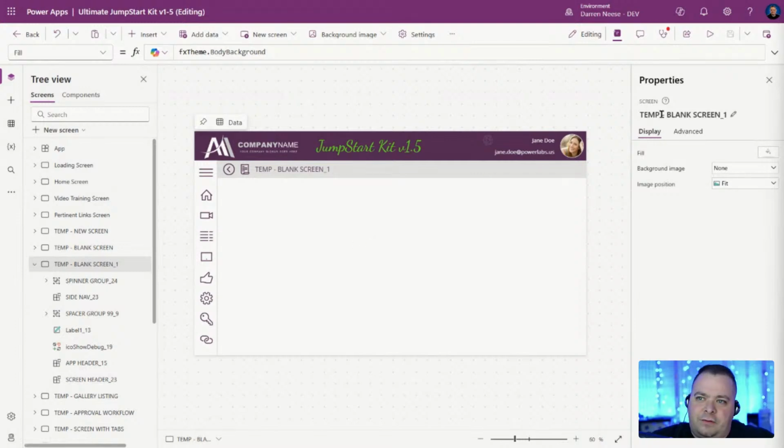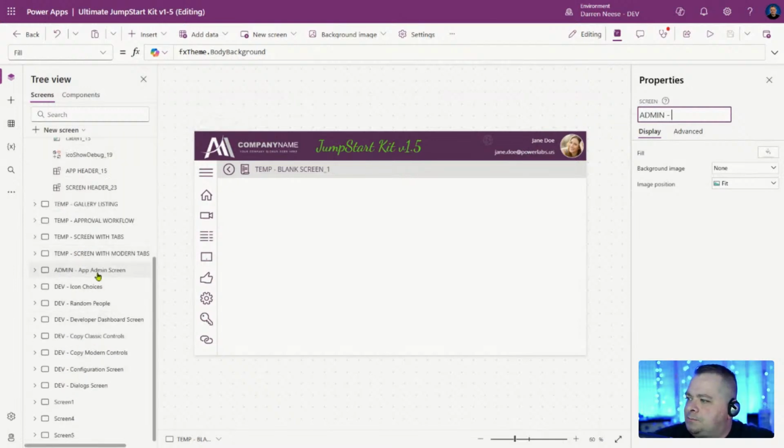And the first thing I'm going to do is rename my screen here. And this will be an admin screen. Now I do prefix my screens. So if it's an app admin screen, I'll prefix it like that and say color picker screen.